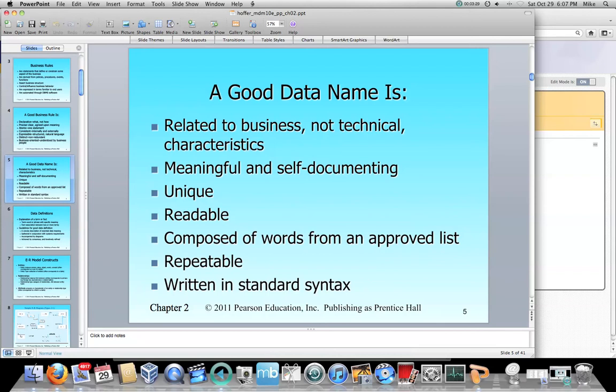But you shouldn't have, say, an attribute called date. What date? Whose date? So that doesn't describe anything. It doesn't have any meaning. All of your names should be unique. Obviously, you shouldn't have two entities with the same name, and the name of an entity should not be used as an attribute of one entity or another. Obviously, you need to be able to read them.